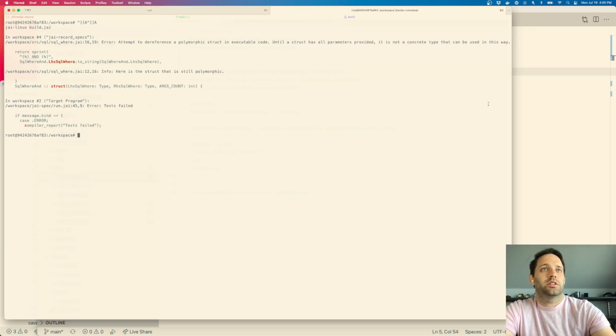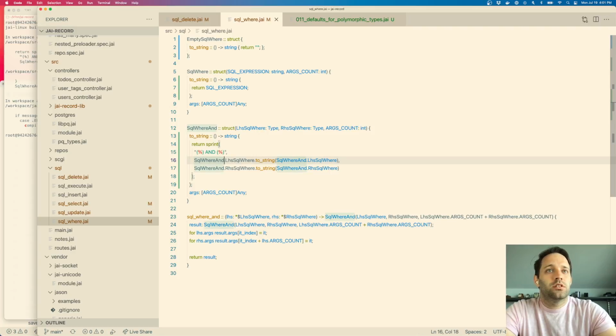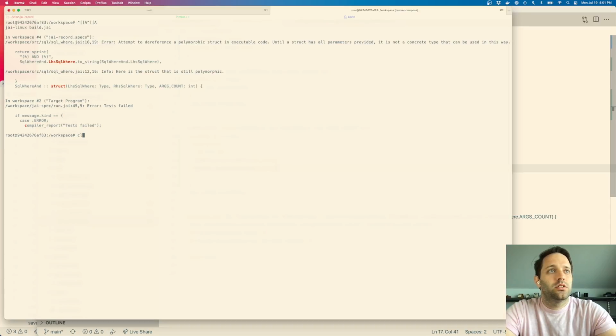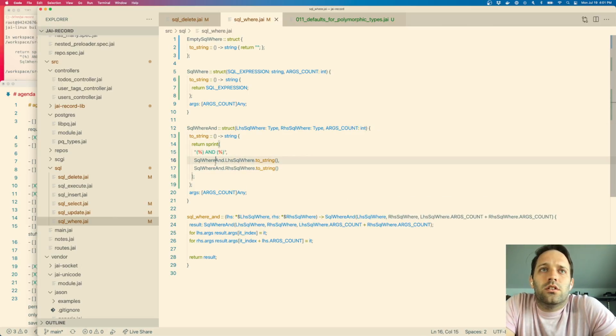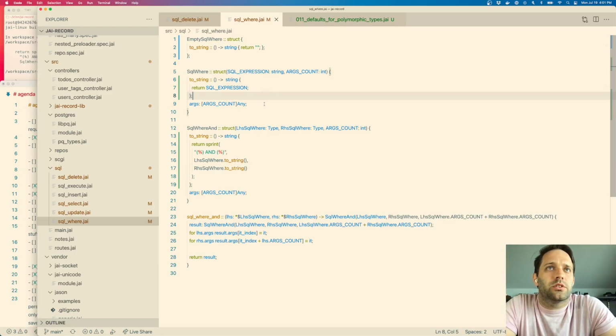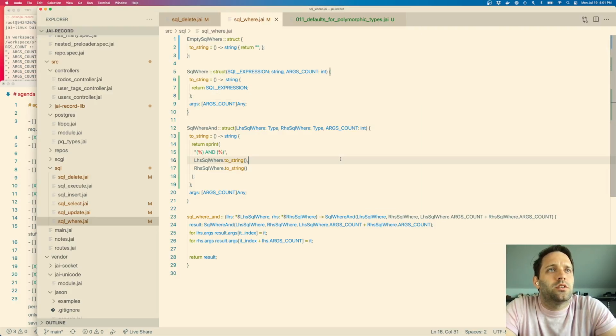Where am I? SQL where.j line 16. Oh, this isn't what I wanted. I wanted to get rid of that, get rid of that. No good. Oh yeah, I want to get rid of those. Yeah, okay, this is predictable. That was just sloppy. Okay, cool. This is progress.